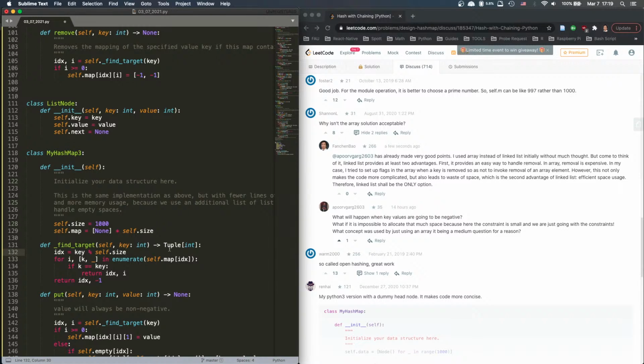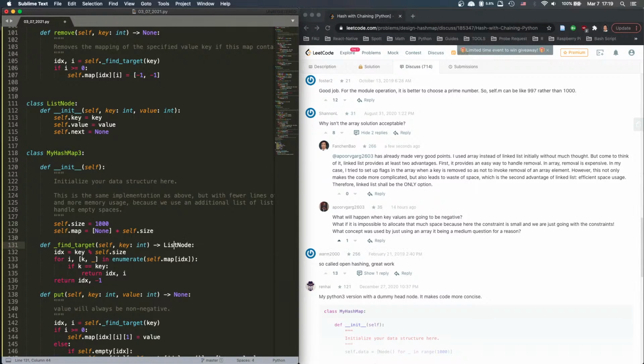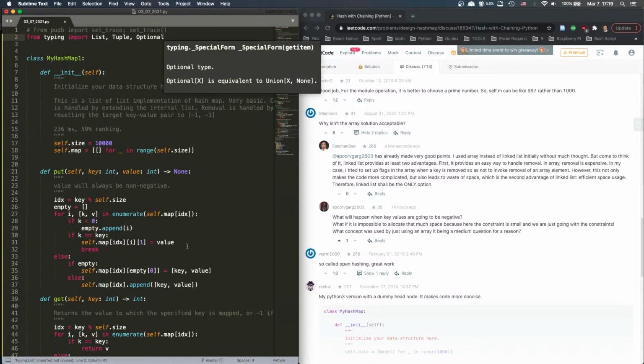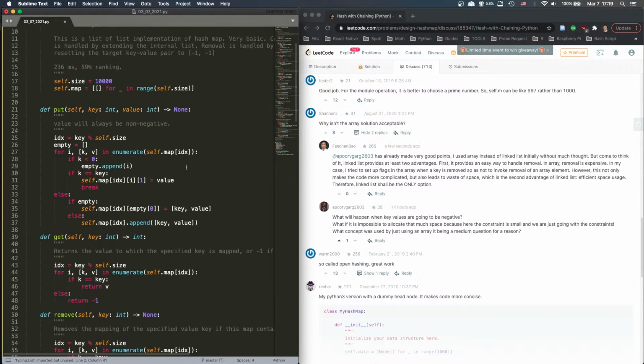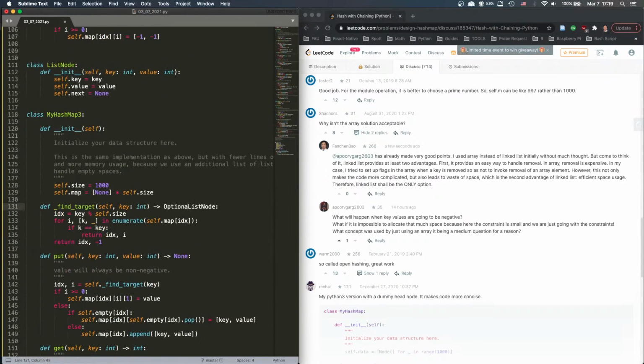So we're going to return not a tuple, but a ListNode or None. What's the MyPy for that? I think it's Optional, right? Yeah, it's going to be Optional. So we return an Optional ListNode. It could either be a ListNode or None.